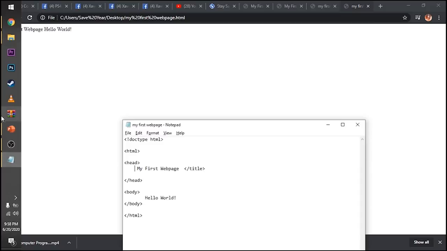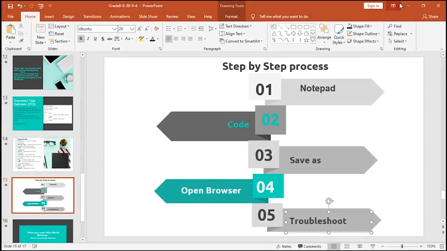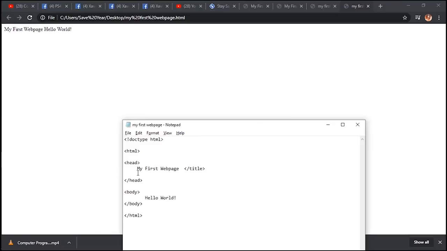Once na troubleshoot nyo na, mali pala. Dapat pala meron akong title tag. So, lagyan nyo ng title tag. And then, save nyo ulit. And then, reload the web page. Okay na. Nawala na ang my first web page, pumunta na ulit sa title.